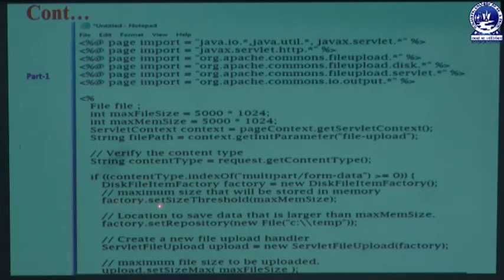This factory must set its size, and that size must be set through a method named setSizeThreshold with its maximum memory size. That means the file size should be 5000 into 1024. Finally, we have another option written here, factory.setRepository, the location where the file is available in our system. It is automatically uploaded in this section.